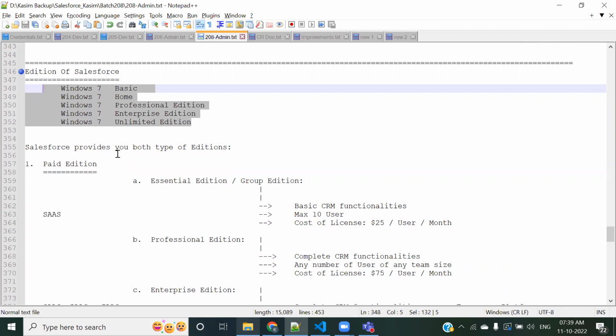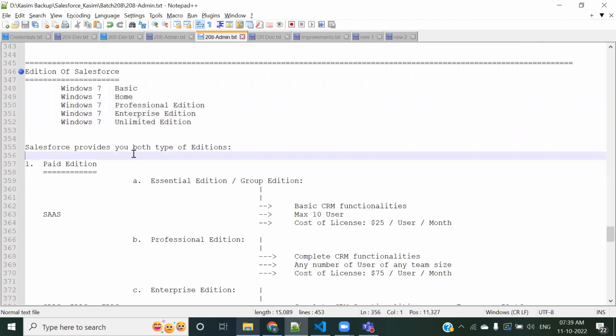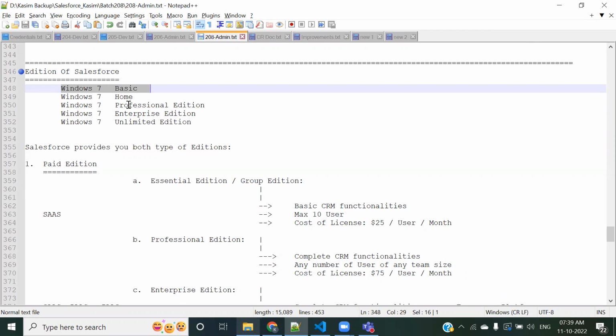For every edition, there is a different set of functionalities that Microsoft is offering. But there is nothing which is free. Even if you go with the Basic edition, or a Home edition, or a Student edition, you again have to buy it. We cannot say that this is very basic in operation, so Microsoft would provide it free of cost. It is not like that. Actually, you have to purchase it.